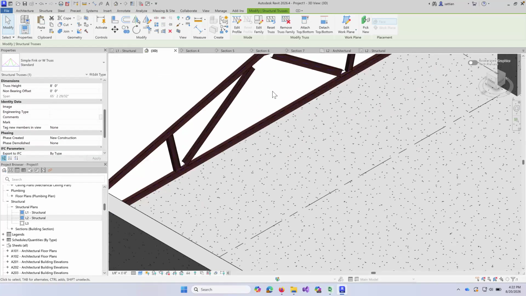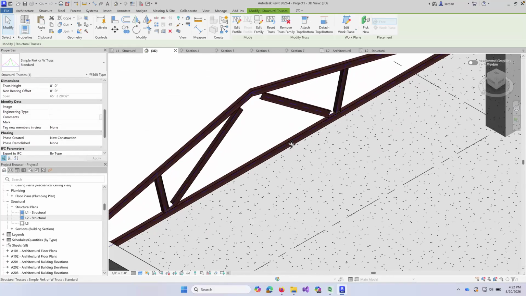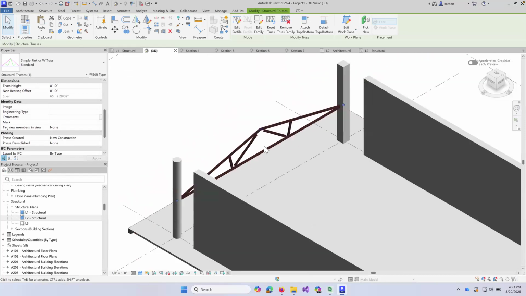Now, trusses won't show up perfectly. As in, notice how the connections are kind of jumbled up. But it's a representation of what it's going to look like. This is a construction drawing, not a shop drawing. Right? So don't worry too much about that.